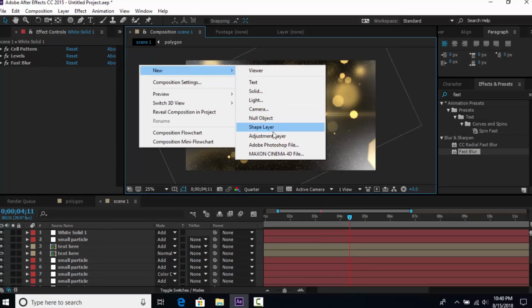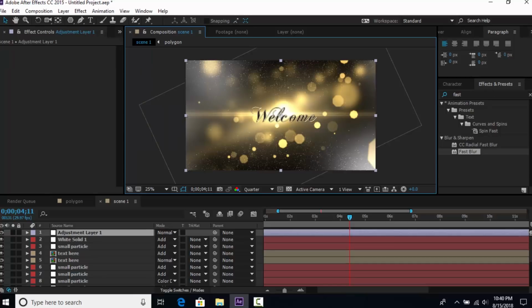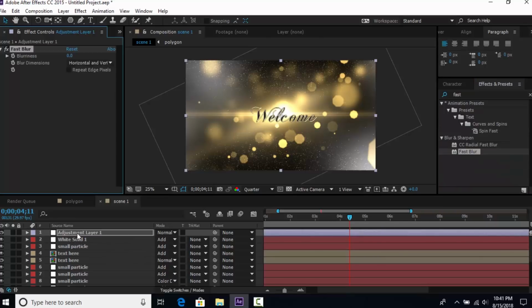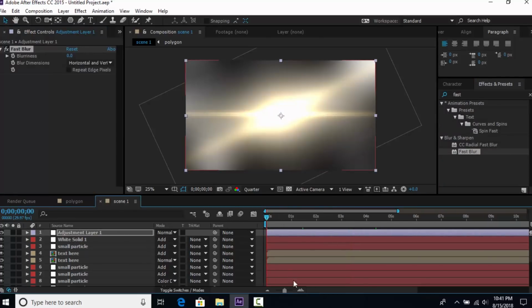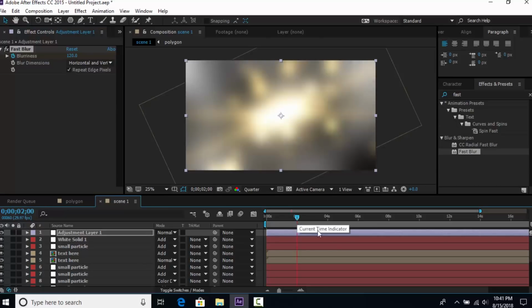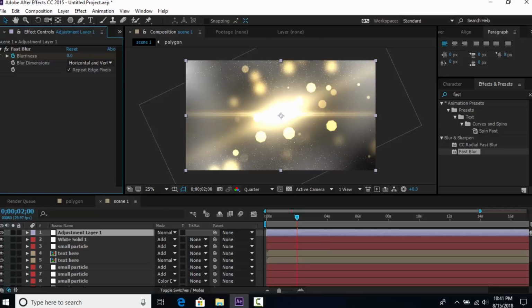Now create an adjustment layer, search for the fast blur effect and apply it on the adjustment layer. Now go to the first frame of the timeline and add a keyframe on blurriness, and change the amount to 120. And check repeat edge pixels. Then go around 2 seconds forward and change the amount to 0.